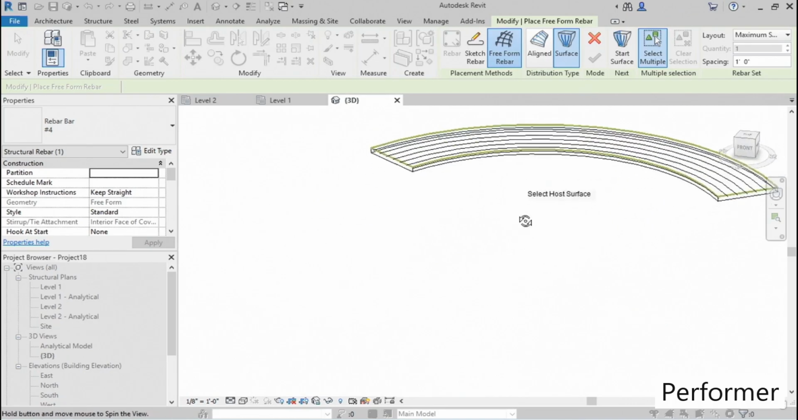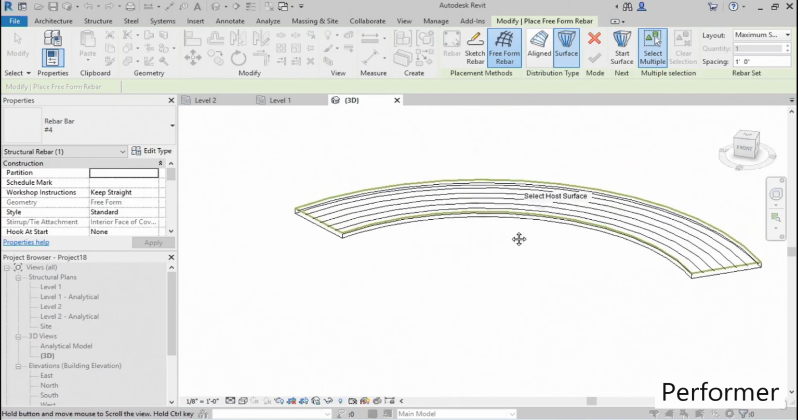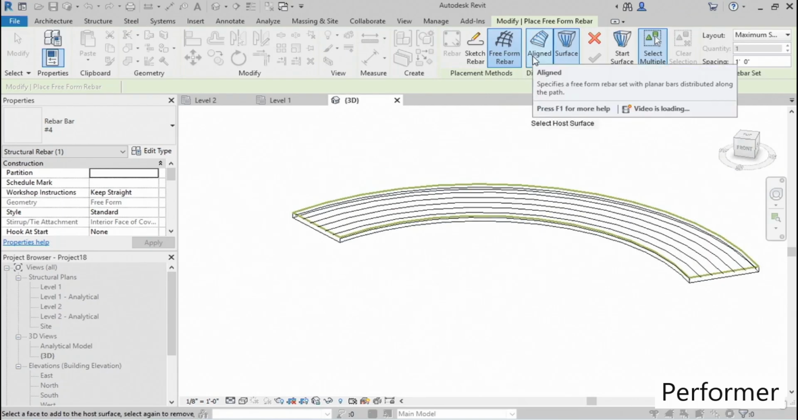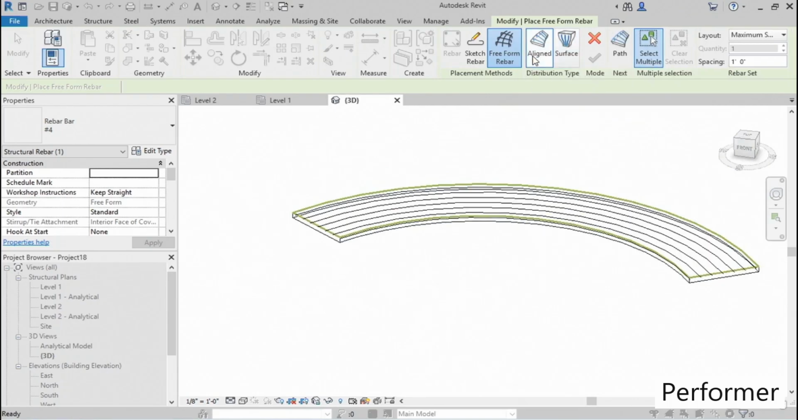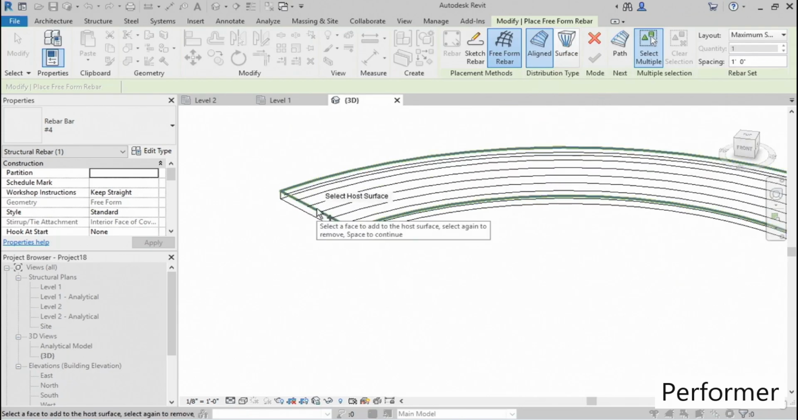Okay. Now let's go with the Align. Let's click on Select Host Surface. I'm going to grab the top this time.